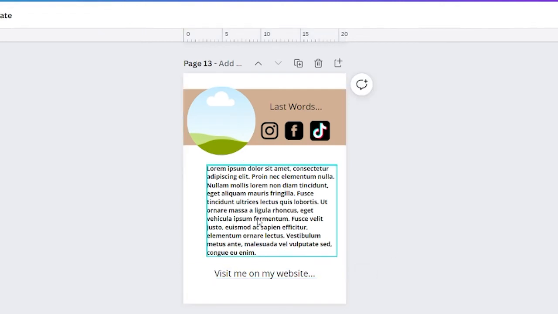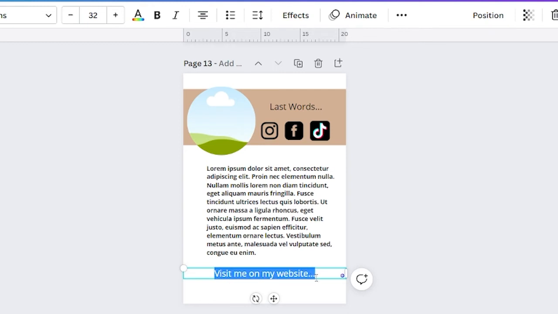So to make anything here a link, you just mark the thing. Let's mark this text, and you click on these 3 dots, and as you can see, you have a link here.